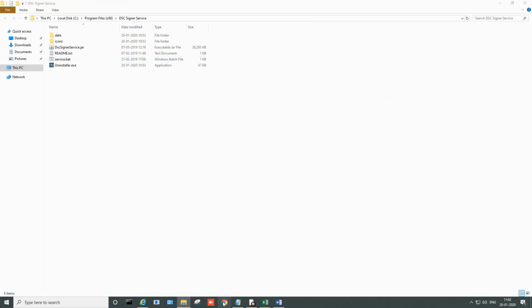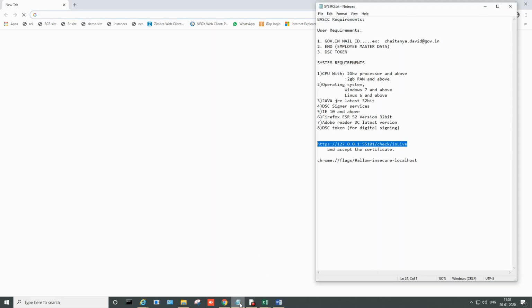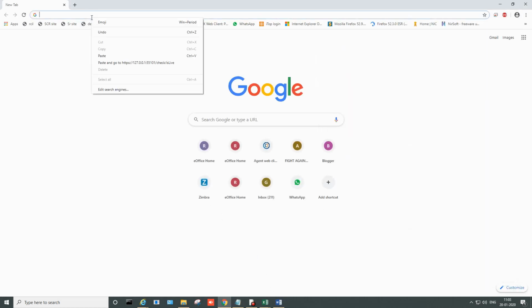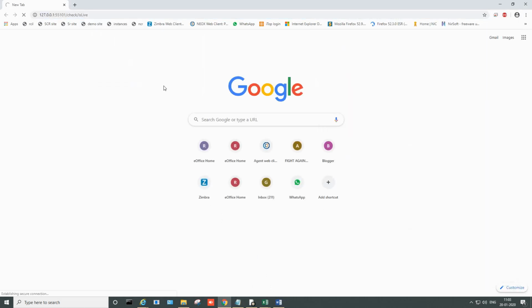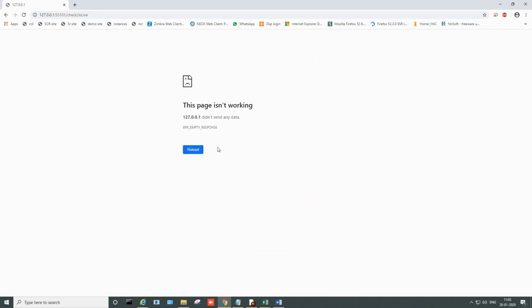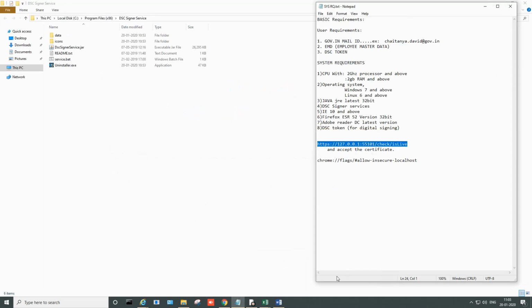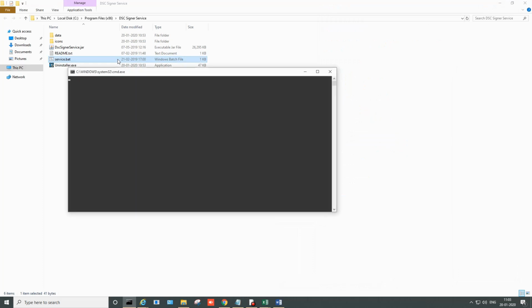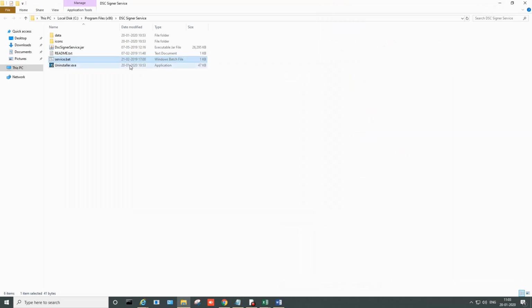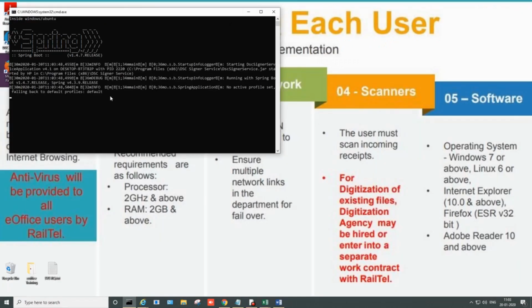Now if I want to use eOffice in, for example, Google Chrome, I will be opening Google Chrome right now. What I need to do is copy this link and paste it in the browser which I am going to use for eOffice so that we can use the DSC signer service. Now currently I am running this one. Now if it's showing like this, it means my DSC signer service has not started properly. For this purpose, I will stop this one and run again. Only if it's showing something like Spring Boot, then it means that your DSC signer service is going to work.